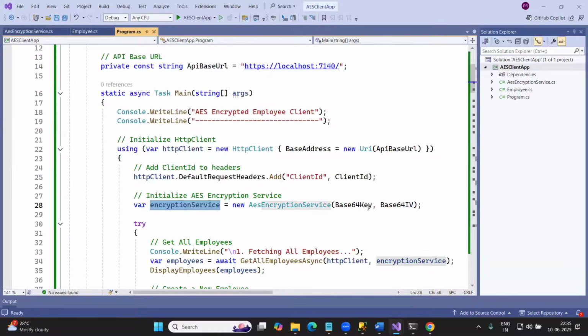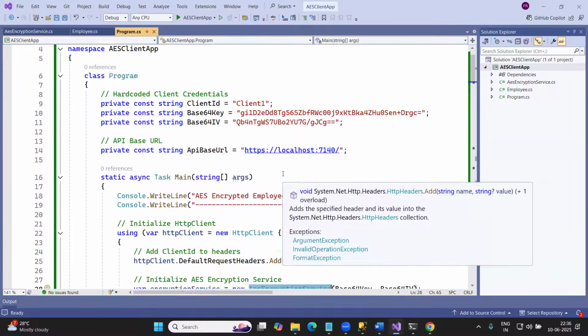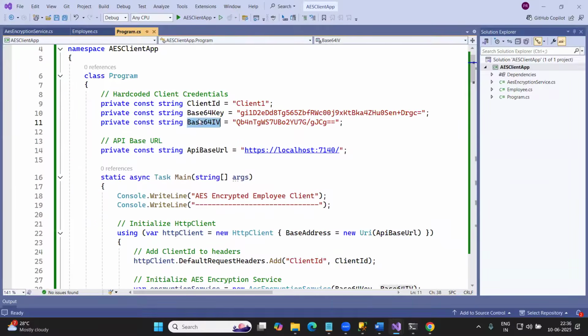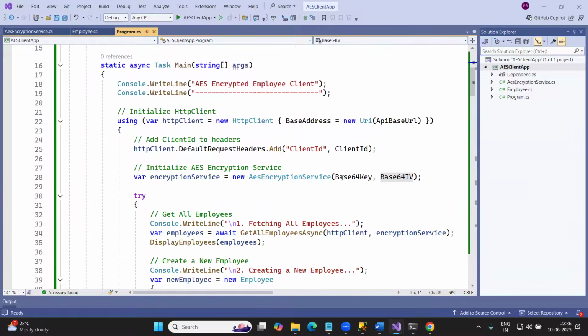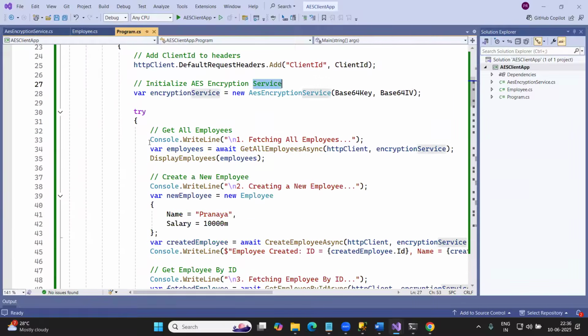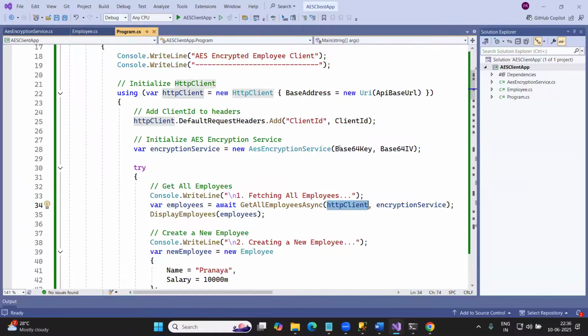Then what I need to do is create the encryption service instance. To create the encryption service, we are already storing this base64 string key and IV, and that is what we need to pass. Then I'm calling this GetAllEmployeesAsync method by passing the HTTP client, which already has the base address and the client ID header set. And once you call this method, it is going to display the data.